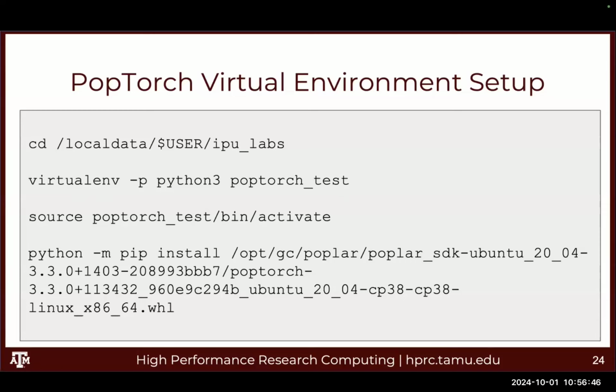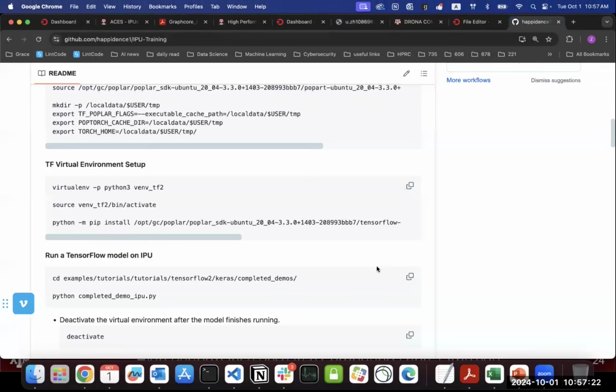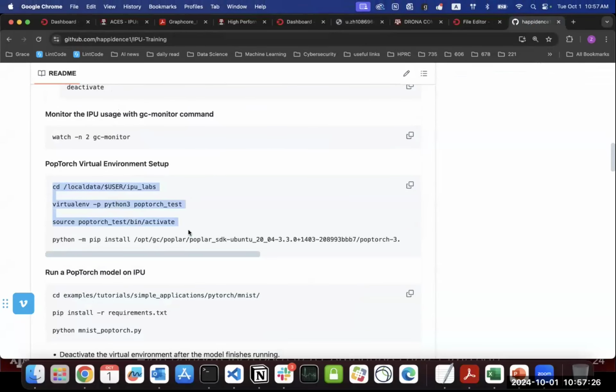We will need to set up the PopTorch virtual environment. We will cd to the IPU labs directory again, and then use virtualenv to create an environment called poptorch_test, and then activate the poptorch_test environment. Similarly, we will need to install PopTorch using a wheel file, and it will download and install the dependencies into your environment. I have these commands in my GitHub as well, so you can run these commands in your terminal.